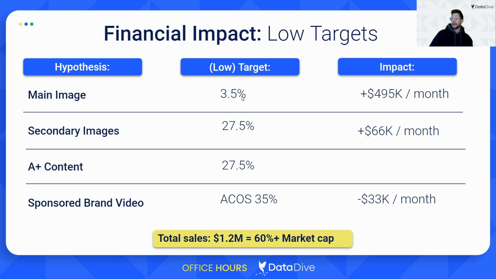And so if you look at the combination of all of these, if we're able to hit those medium range targets in 6 months, then that should put us at about 60% of the market cap, which is about $1.2 million in monthly revenue. And you can see what the impact is on the right-hand side.